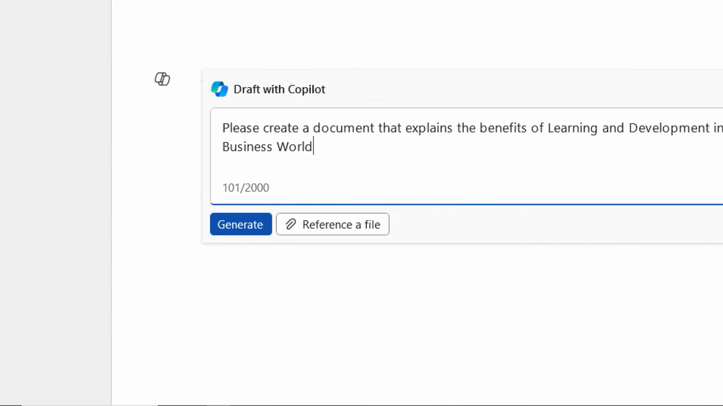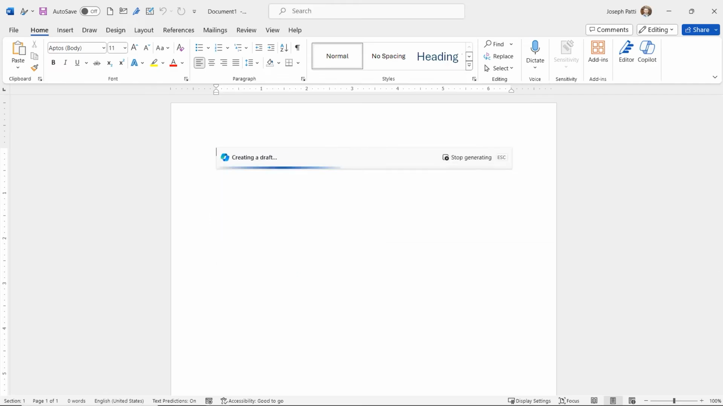You'll also see right next to it, we have reference the file. So we can reference a file, which we will talk about in a little bit, where we can have it build a draft based off of something we've already pre-created. And then I'll click generate. Let's see what it comes up with.